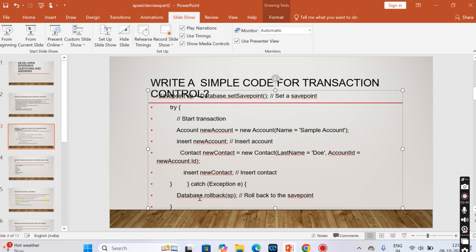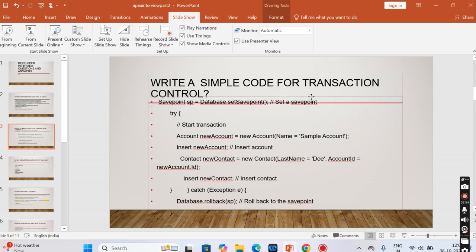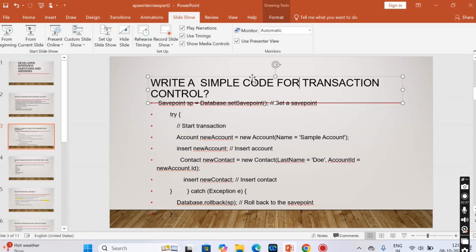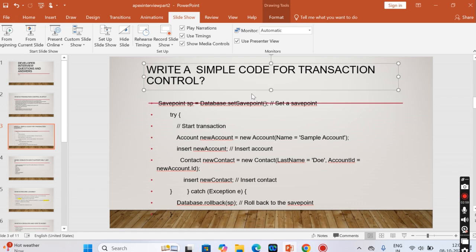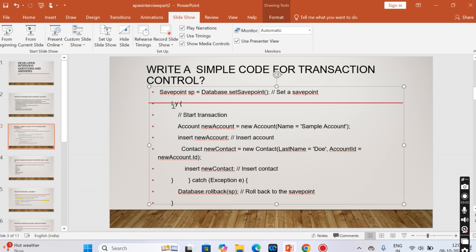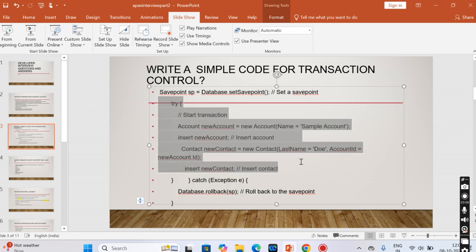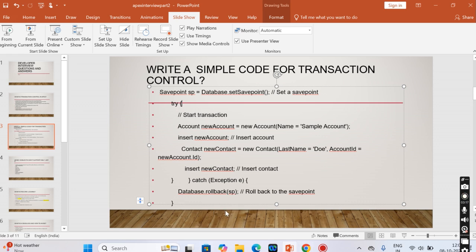If we go into the exception when creating a contact, it will say Database.rollback to savepoint. So all the transactions that have been set up till here will all be rolled back. All the transactions after this line will get rolled back, so the contact and the account. This is why we use transaction control, and the methods that we use are Database.setSavepoint to set the savepoint and Database.rollback to roll back the transaction in case of errors.